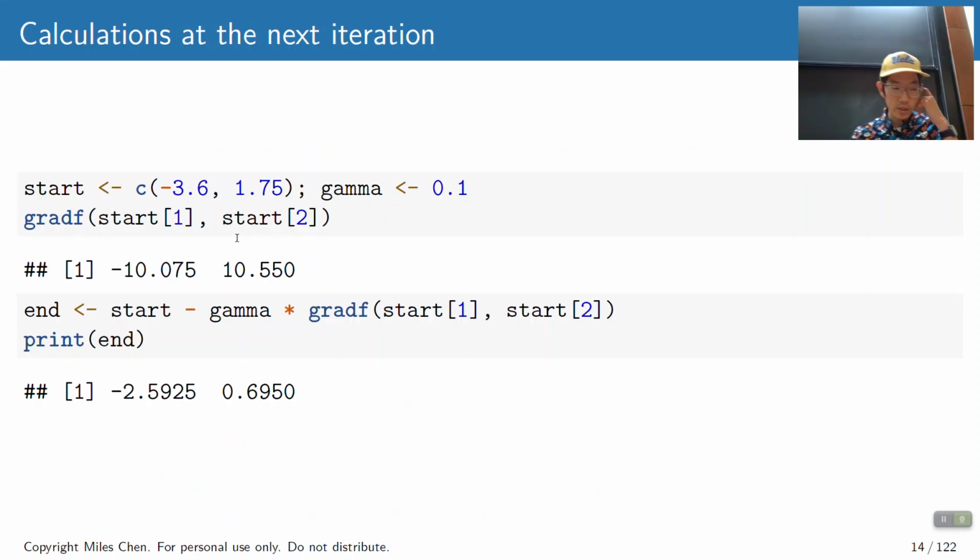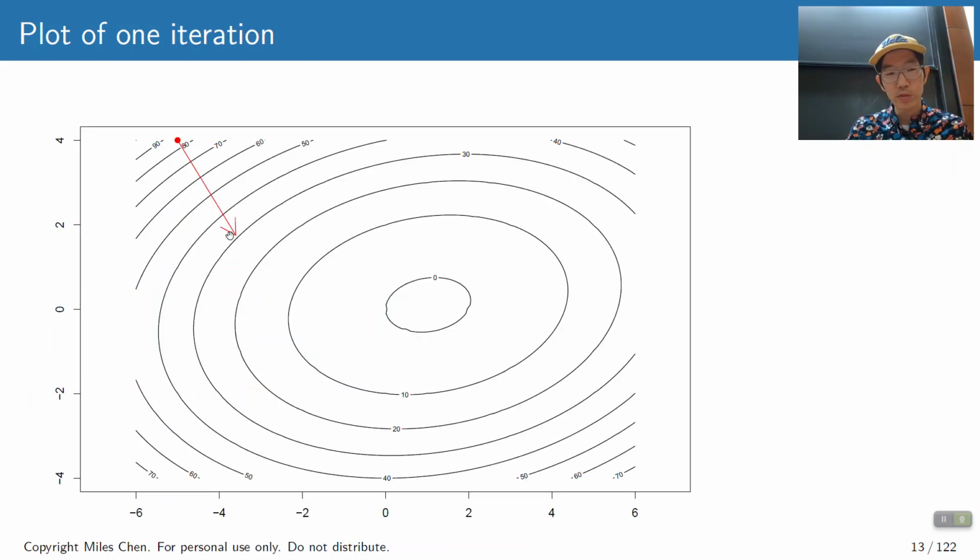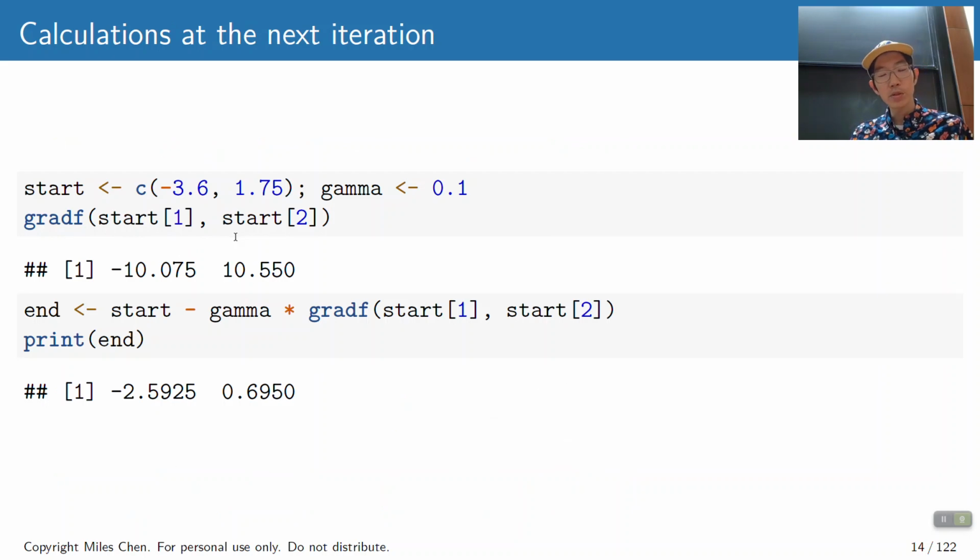And then we repeat the process, it's iterative. So now my starting location is -3.6, 1.75. I'm starting here, and we're going to say, okay, what is the direction uphill? We calculate the gradient: the gradient there is -10.075, 10.55. What we will do now is move in the opposite direction: start minus gamma times the gradient. After that, our next coordinates are -2.59, 0.695.